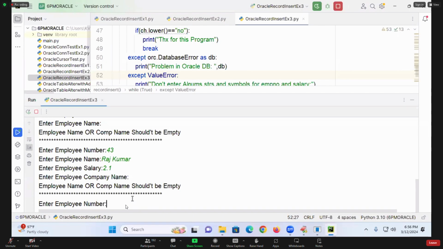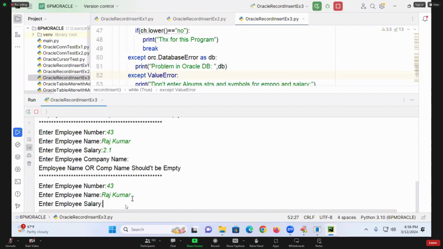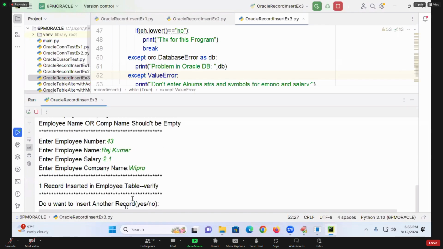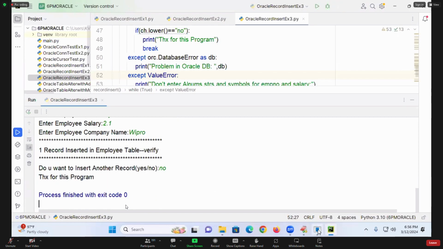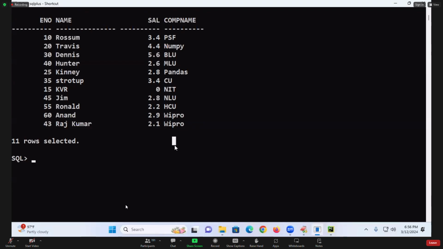Come on. Employee number 43. Rajkumar. Next is salary 2.1. Next is company name, Wipro. See that, one record inserted successfully. Are you able to understand? So this comes under what? Yes. If you want to enter anything else, you can continue like this. I hope you are understanding how to move forward. You say no here and it exits. Come out of that. Now you say here, what is happening? Rajkumar is done. Are you able to follow?